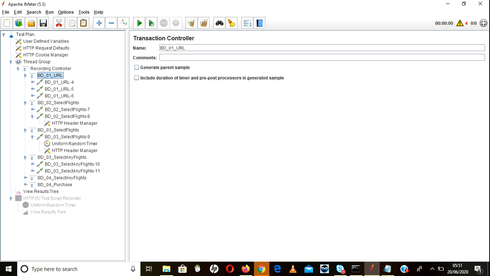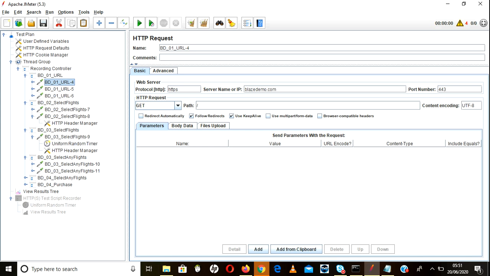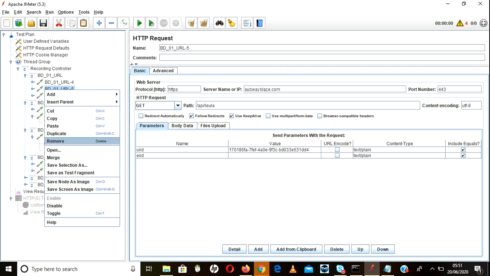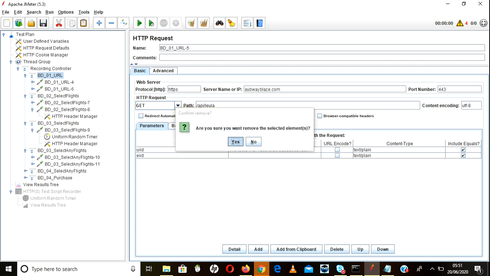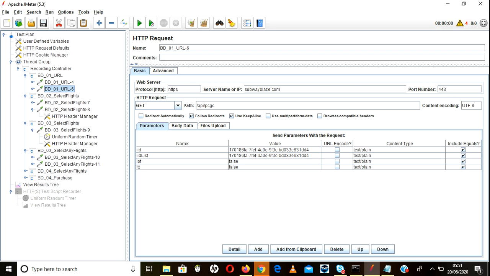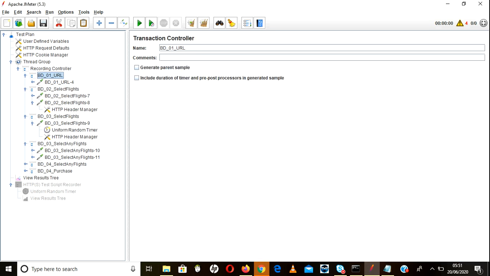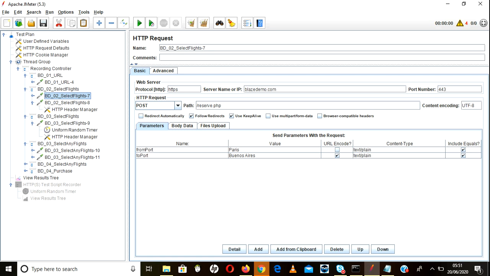Okay, so this is our main scenario. Under this we have blaze demo. Yeah, this is my main request. What is this? Subway.blaze. I don't want that. Just remove that. Unnecessary things you can go ahead and remove manually. Here there is no option to remove automatically. You have to go and do it manually. Once your recording is over, you have to go and check whether it is recorded properly or not.